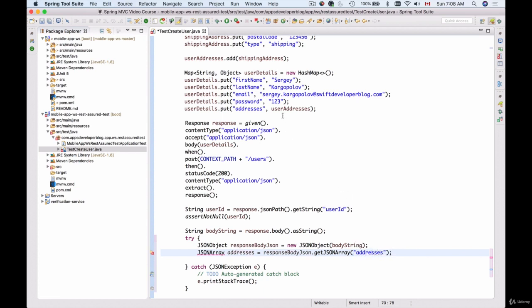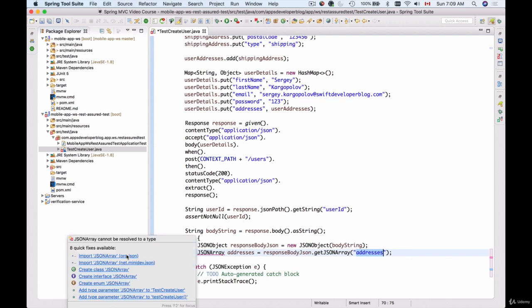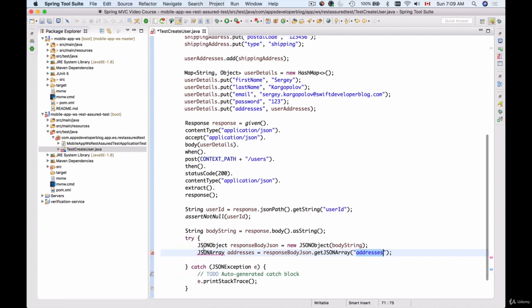To include addresses into user details, we use addresses, and when our API responds back with user details, it will also use the addresses key to hold the list of addresses. So I'm getting a JSON array using the key addresses. So let me import JSONArray also from org.json, and now I can validate this JSON array.